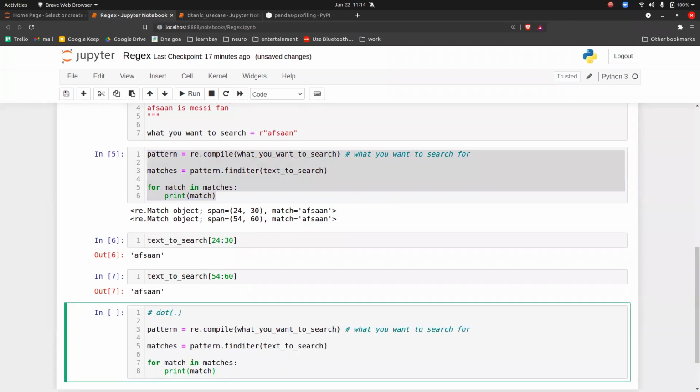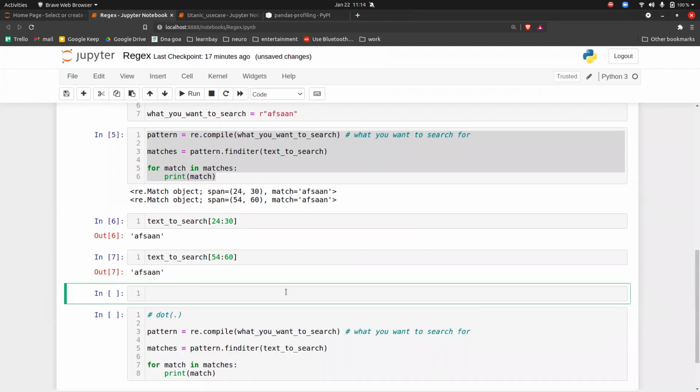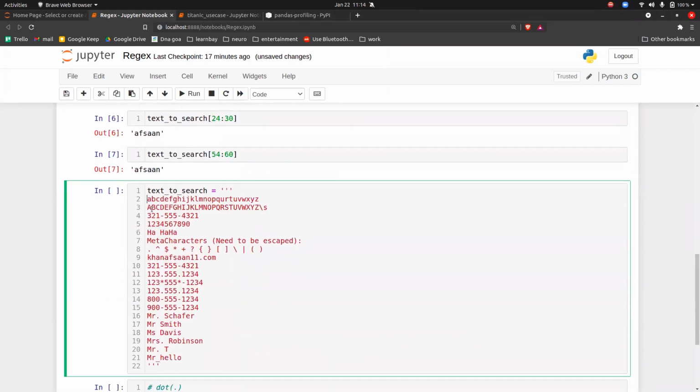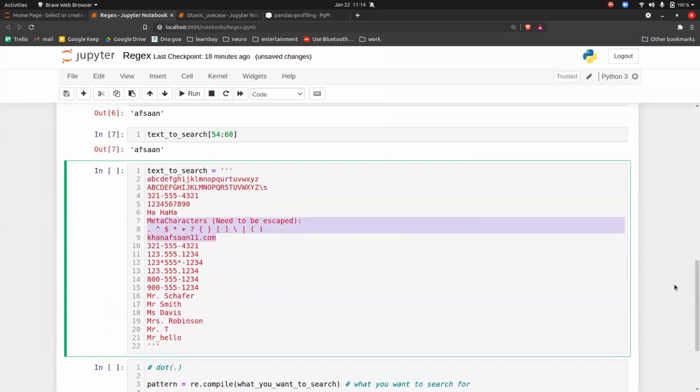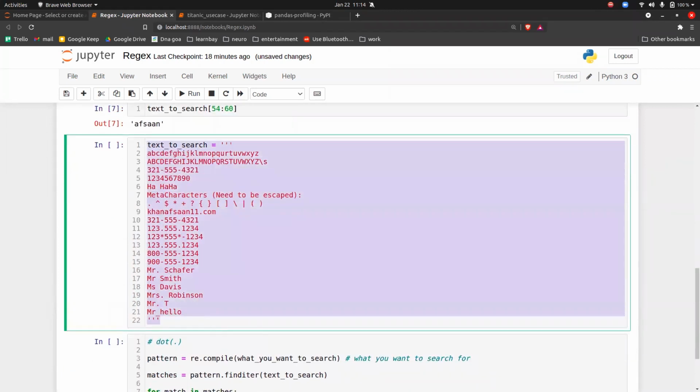And one more thing. Let me give you some text to search. Let's say we have this text with us. I have written a lot of stuff here with different varieties: phone numbers, names, emails, and everything. So we will work with this. Can you send this? Yeah, of course. Copy, paste.